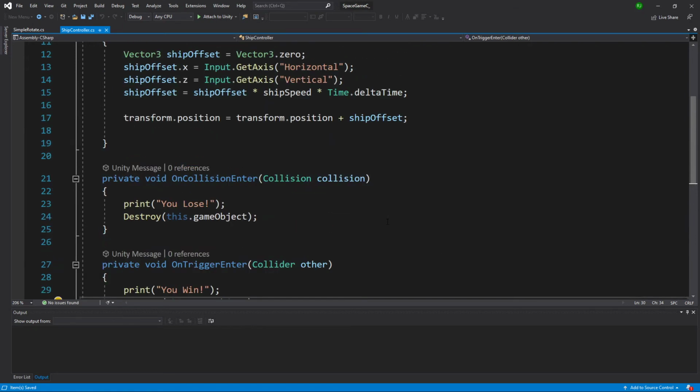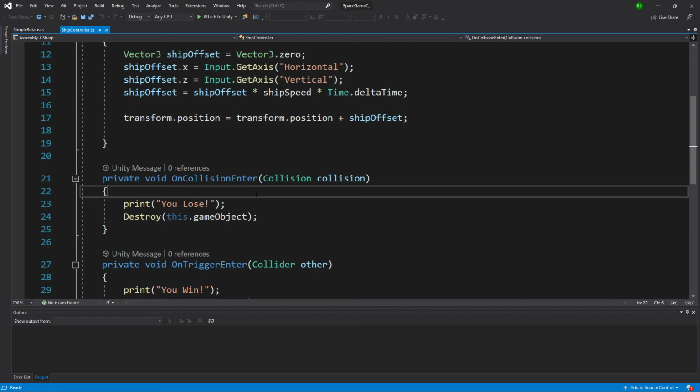What I need to do is insert a new piece of data and modify the functionality of onCollisionEnter. The data that I need is to track how many lives, air quotes, do I have. Maybe shields would be a better representation, or armor, or health, something like that. I need to track how many times I can get hit before I die.